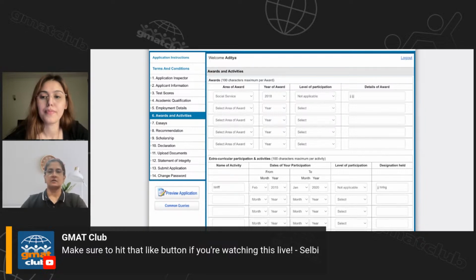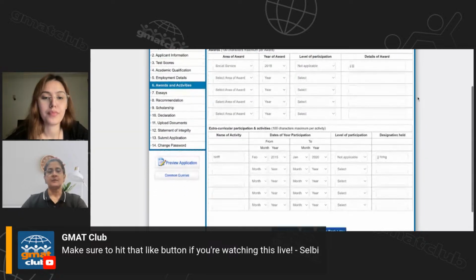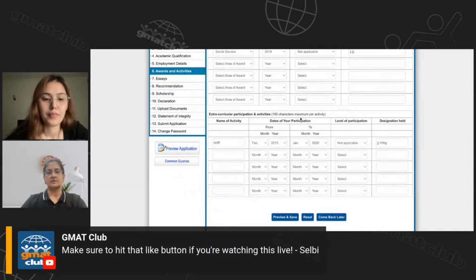Let's say it is a national or an international competition that you won, and then you can add details of awards. You have around 100 characters, so that's quite some space to talk about why you received that award and why it is important. Similarly, you also have the extracurricular participation section.